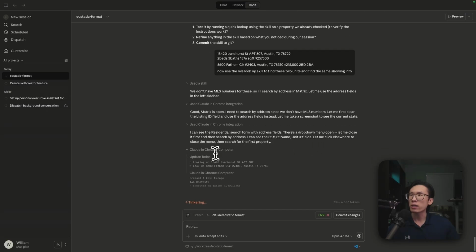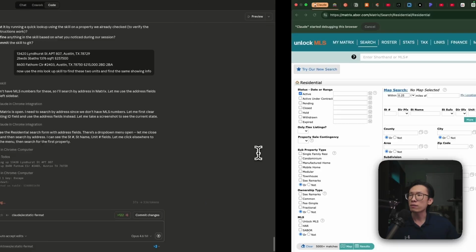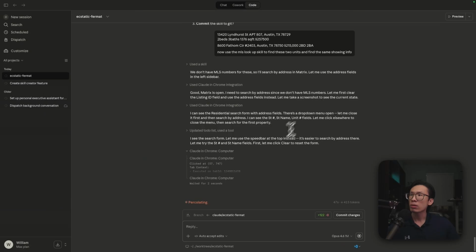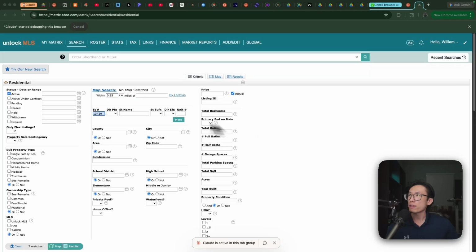Let me check elsewhere. Okay. Then search for the first property. Let's see if it enters the first property correctly. Is it running into issues? Perfect. So he knows where to enter the street number based on context and the street name.